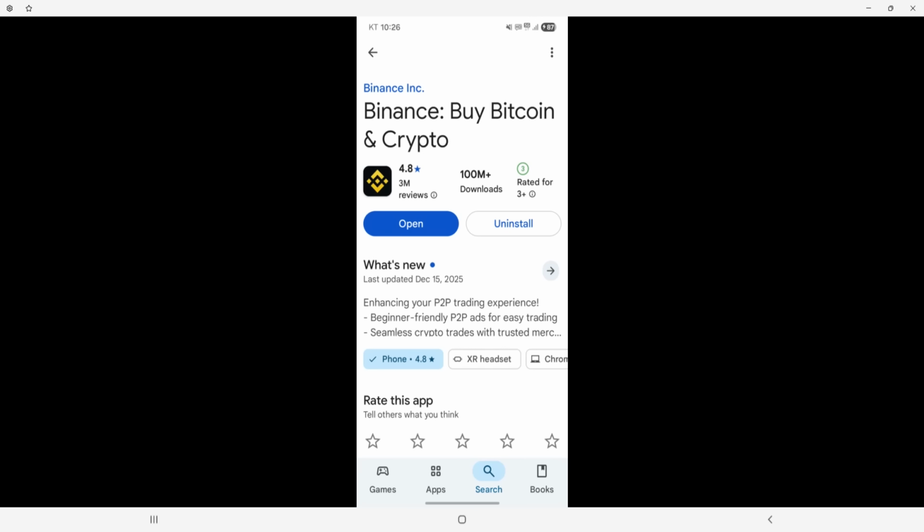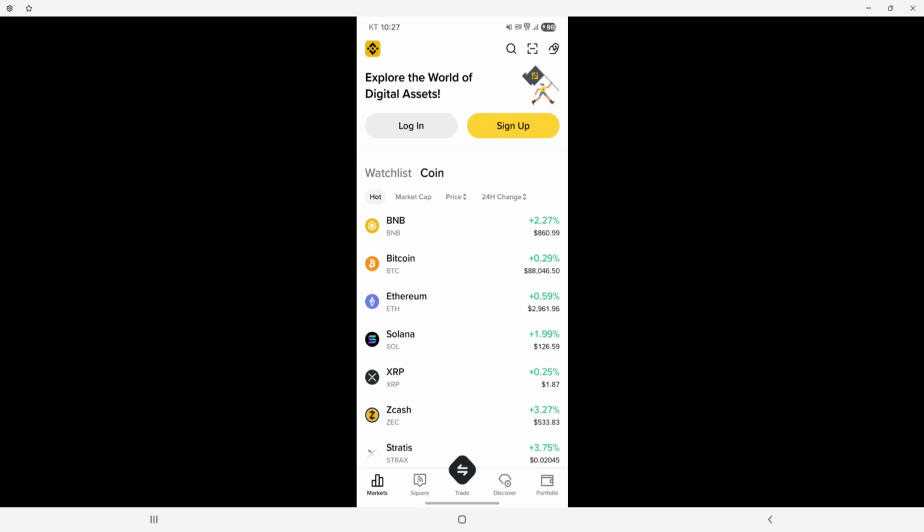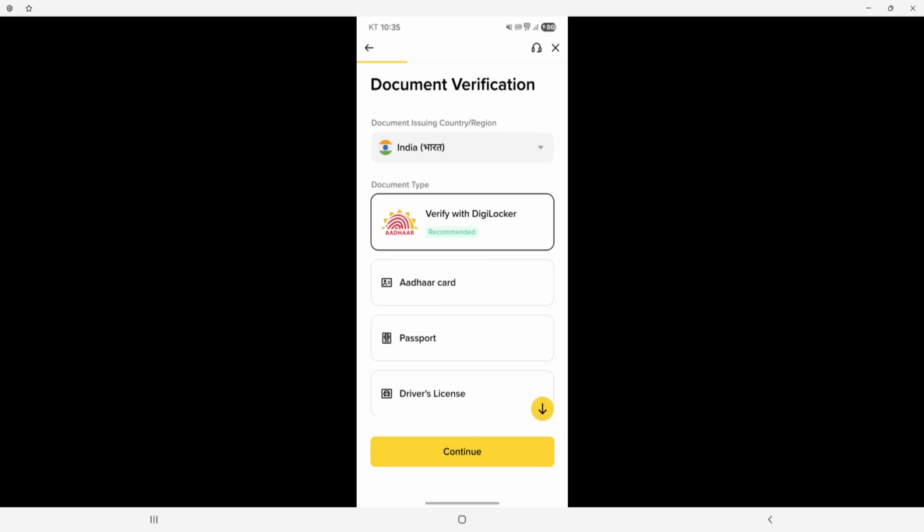First, please install the Binance app on your phone. Once the installation is complete, open the Binance app. Now, log in using the ID you just created. You'll be taken directly to the KYC verification process. First, select your nationality. Next, choose an available document type for verification. I'll proceed using a passport.